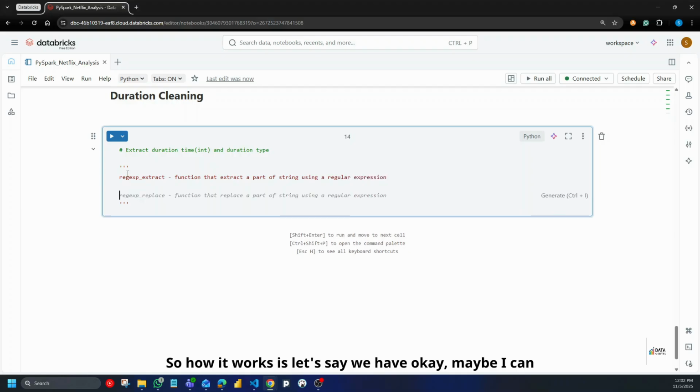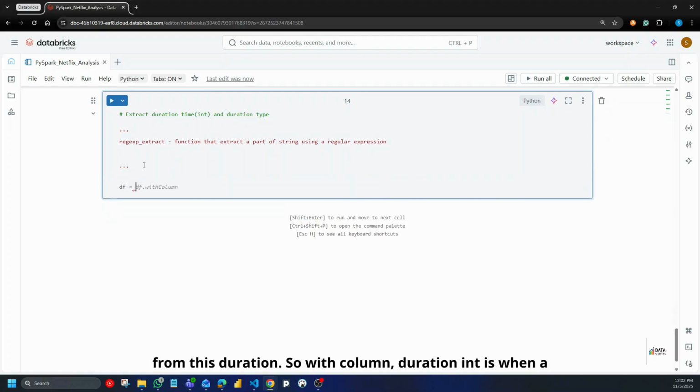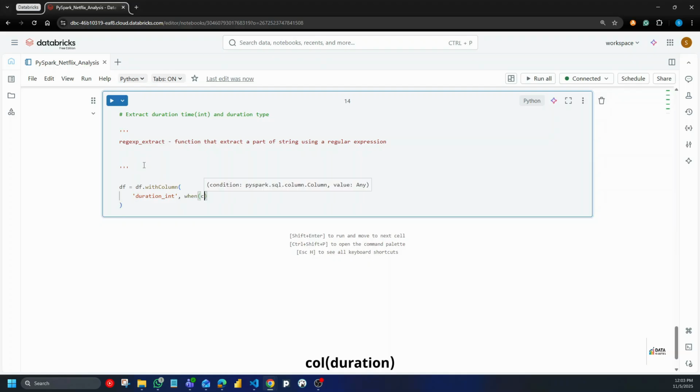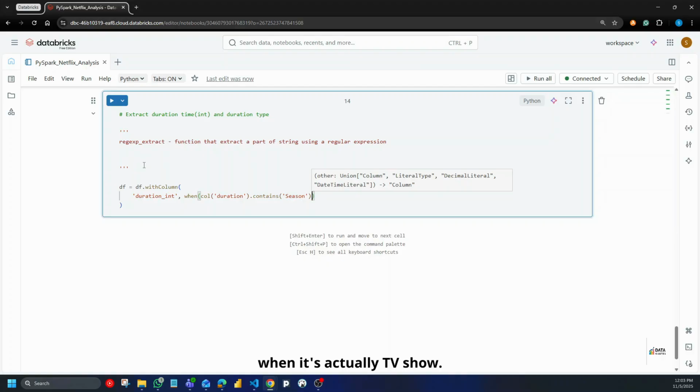So how it works is, let's say we have, okay, maybe I can show you how I'm planning to extract the integer from this duration. So with column duration int, when column duration, okay, it contains season. So when it's in seasons, or when it's actually a TV show.